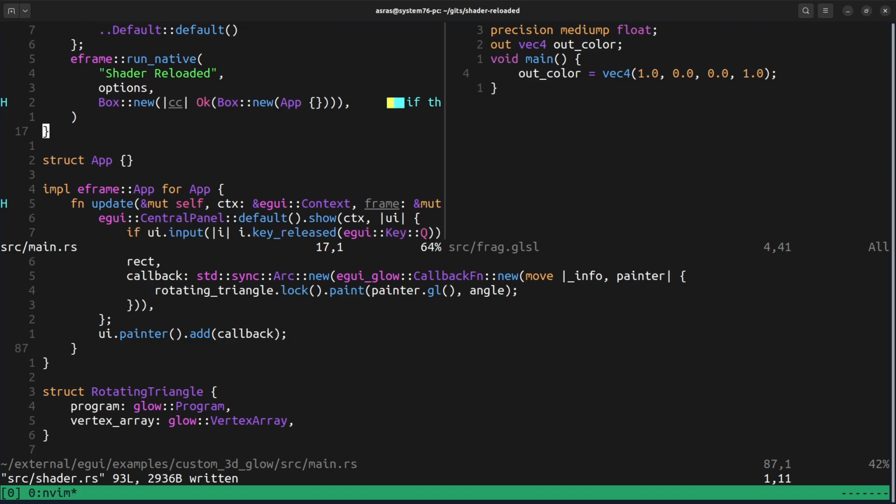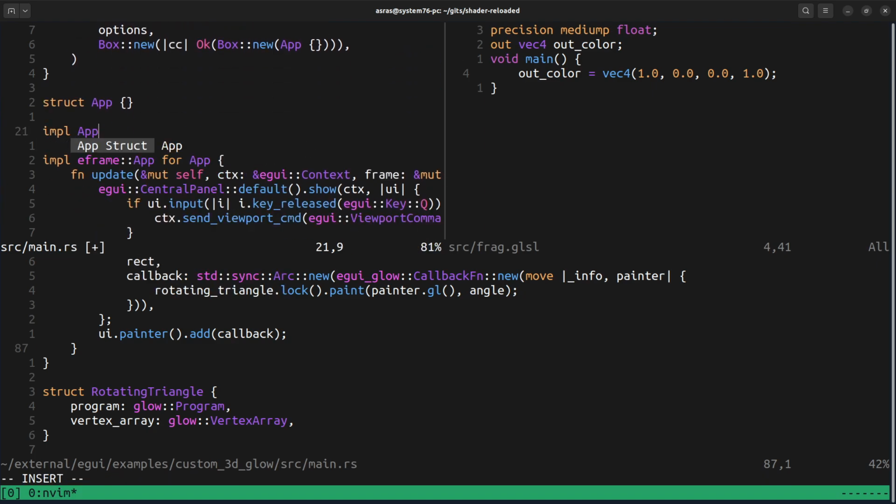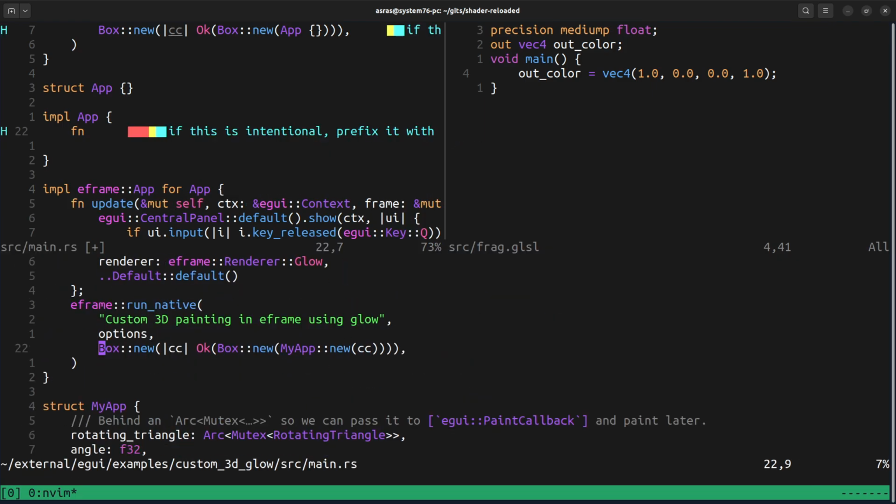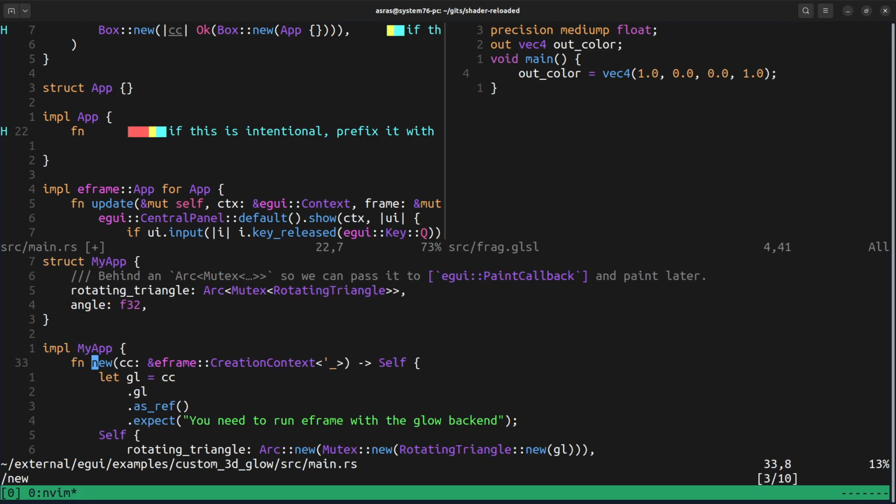Now let's go back here and implement the new function, similar to what they do in the example. New this thing.